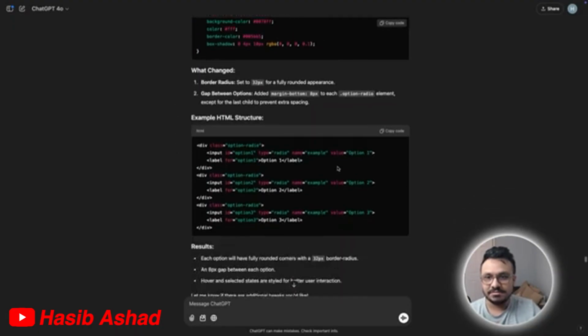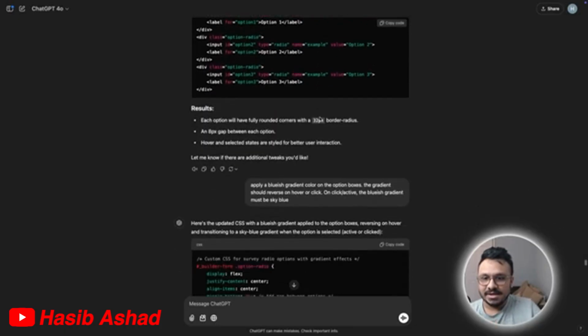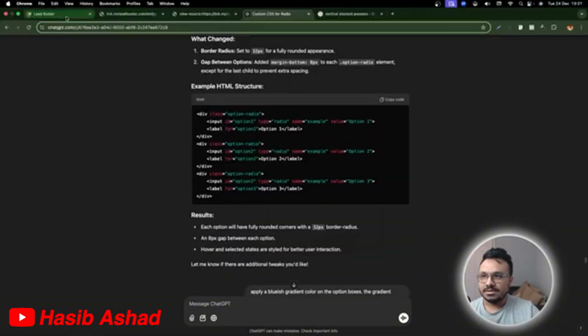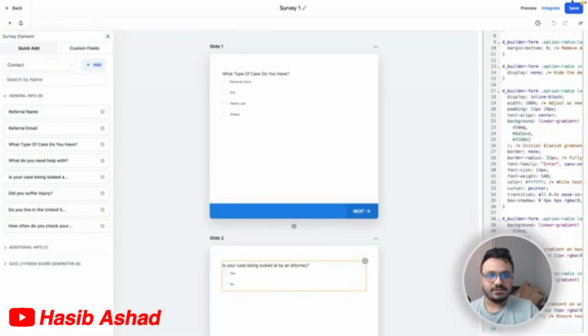So this is the next one. And then I said, apply a bluish gradient color on the option boxes and the gradient should reverse on hover or click. So if I hover over the options, the gradient should reverse. On click or active, the bluish gradient must be sky blue. So then I copied this that it generated for me.